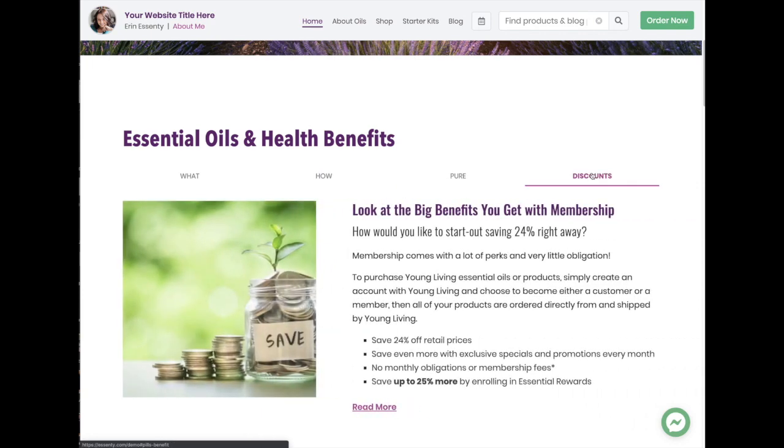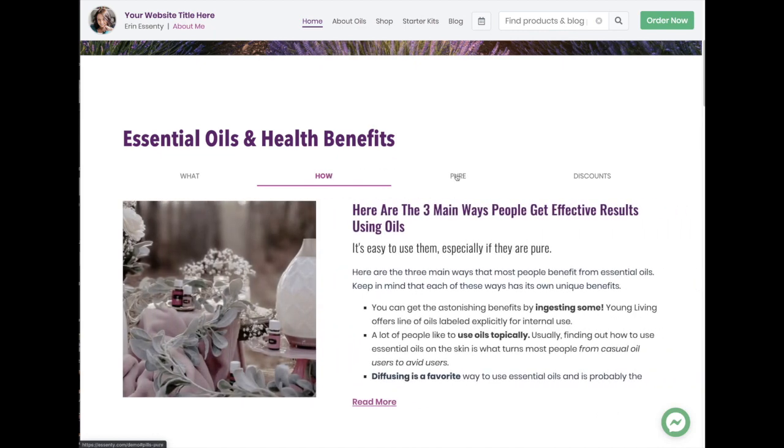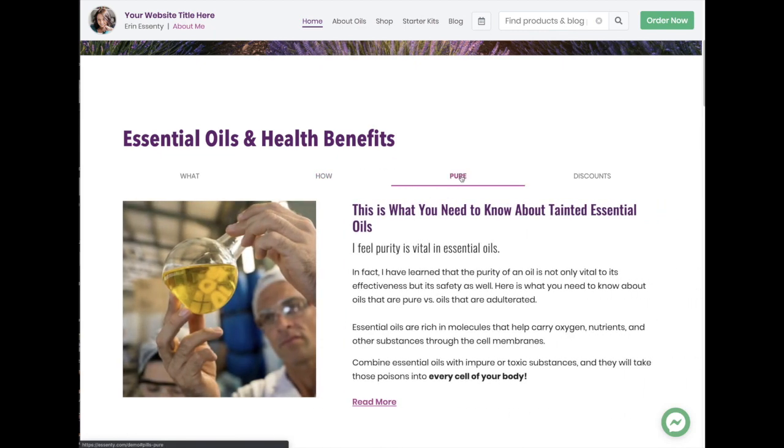Okay, so the first tab is what are essential oils? The next one is how to use essential oils. Then pure versus tainted. Man, that one is so important because some people tend to hear about essential oils, then they run out to the dollar store and buy them. And then they report back that oils just don't work for me. So this section is pretty important in your website. Of course, I think they all are.